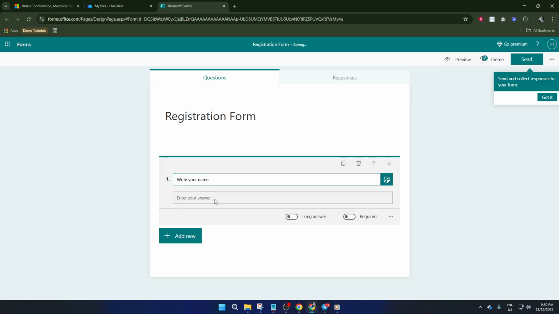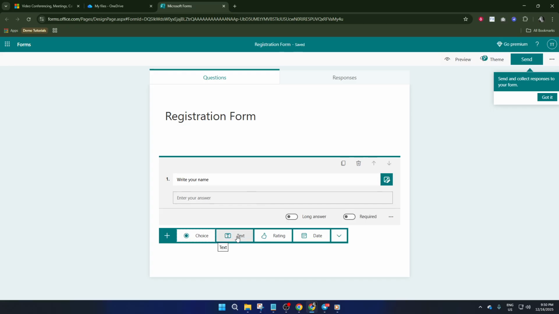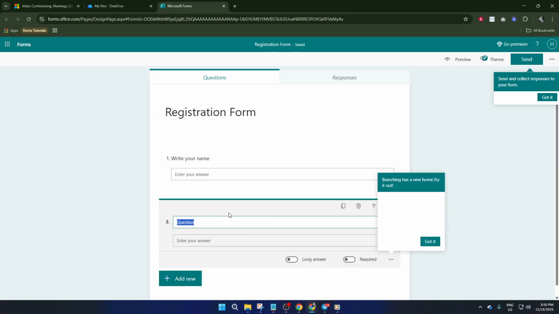Don't be afraid to mix and match, and think about what kind of answers will be most useful for your purpose. For example, if you're collecting event signups, you might use choice for selecting meal preferences, date for RSVP deadlines, and maybe a file upload for headshots if you want them.